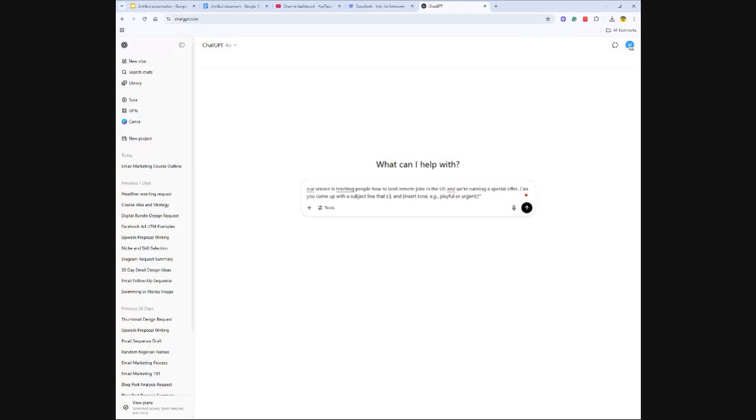We are running a special offer to help 5 people land remote jobs in the next 3 months. Whatever the special offer is about, you can just put it there, right? What you're doing is giving AI context to write you a better and more tailored email or idea. But let's just do this basic one and you see how it works, right?